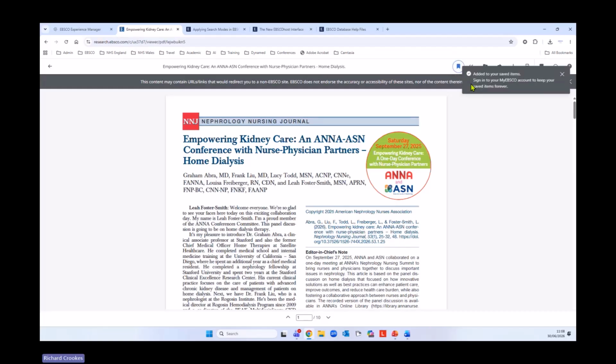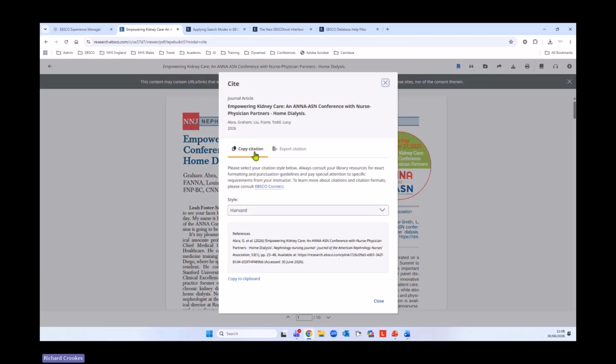Again, you can save the full text directly. We also have other tools here, the cite tool, which allows you to copy the citation in the preferred format. I've got Harvard as the default format.